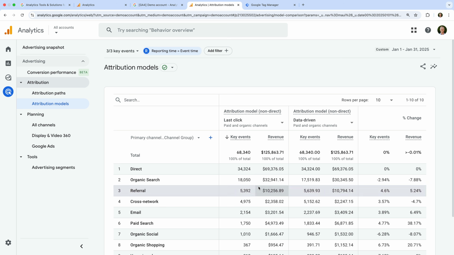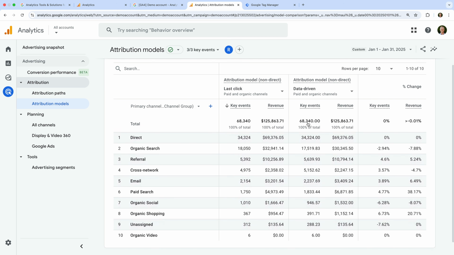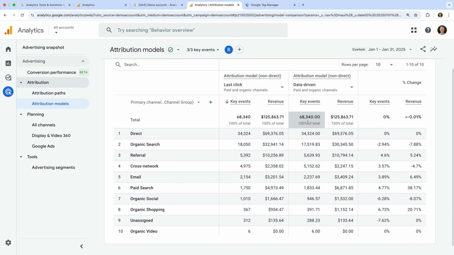The first set of metrics use the last click attribution model, and the second set of metrics use the data-driven attribution model. So the report allows us to compare how credit is given to our marketing touchpoints based on these two different models. On the very right of the report, we can see the difference between the two models. So we can see the percentage increase and decrease when we compare them.